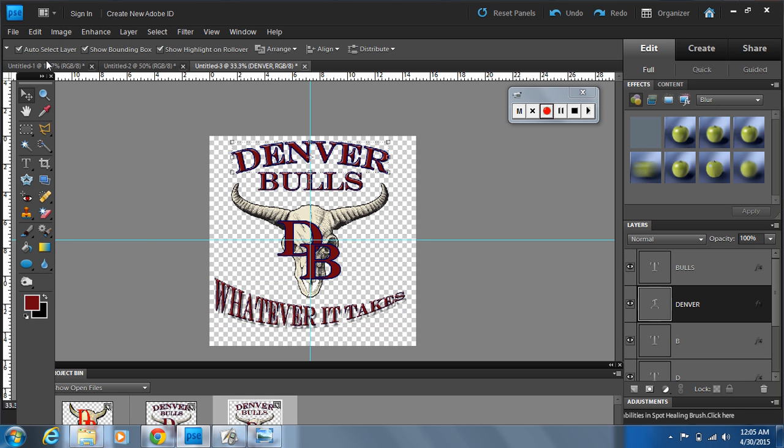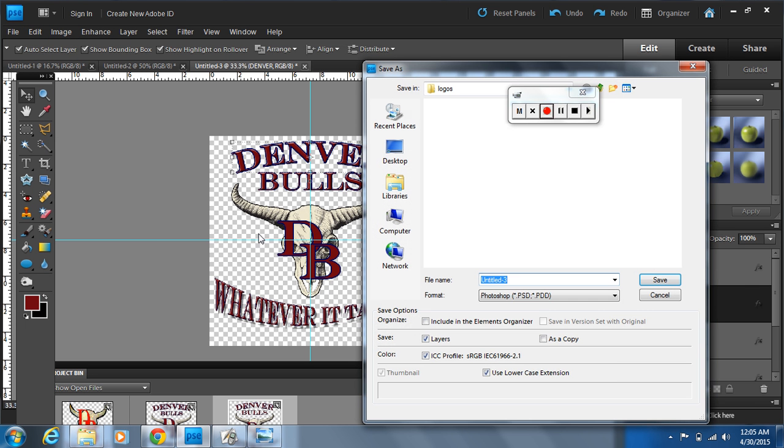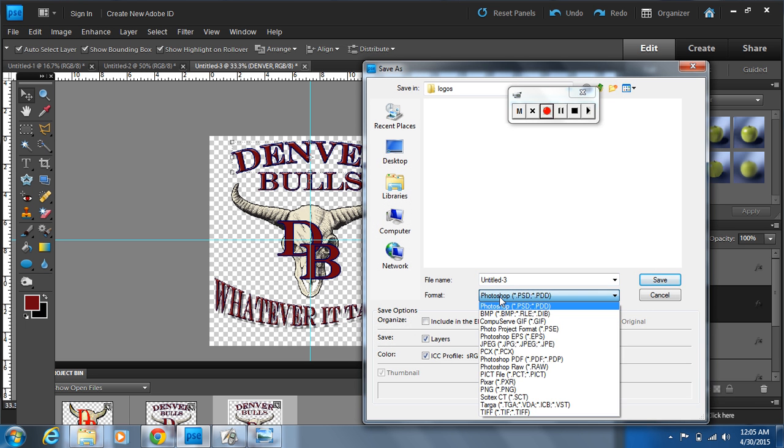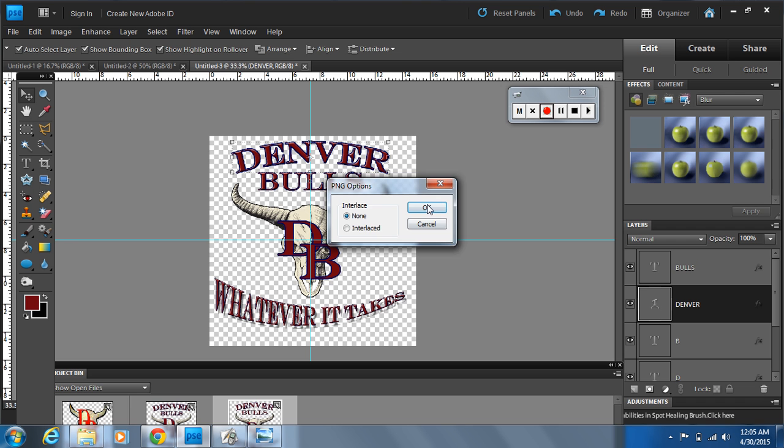So before that though, we have to go File. We're going to go Save As. And when you save it, you're going to change it to a PNG file. PNG. And you can call it whatever you want. Bulls. Hit OK, save. Hit OK. You have now saved it and you completed the practice activity.